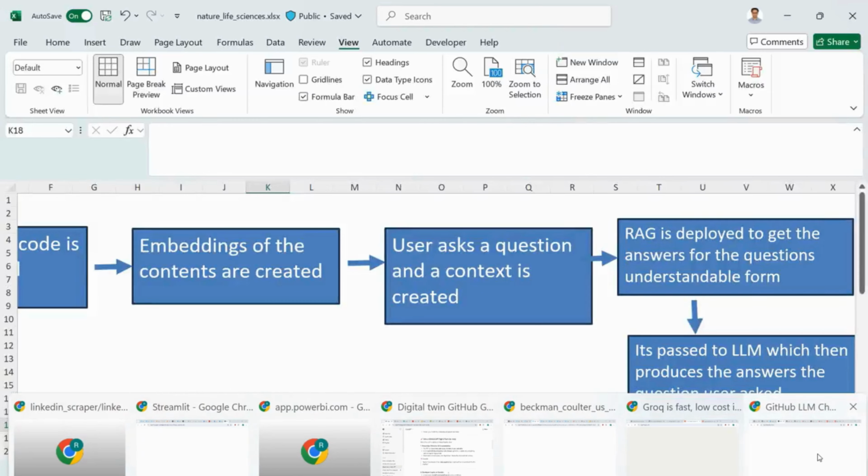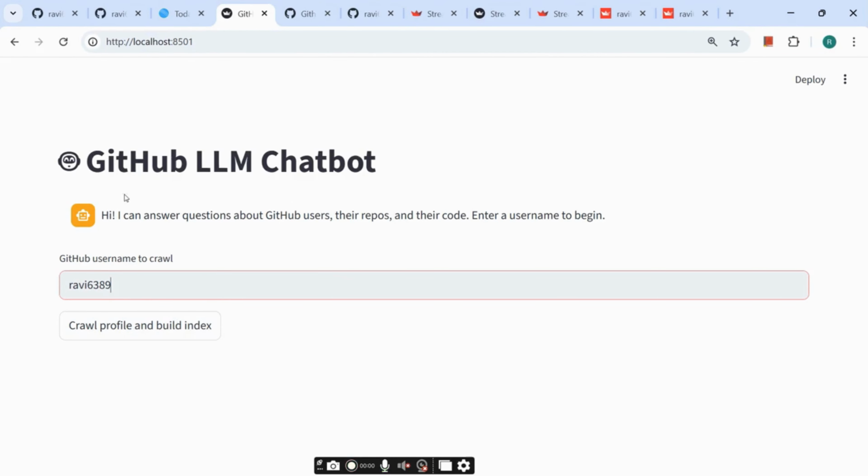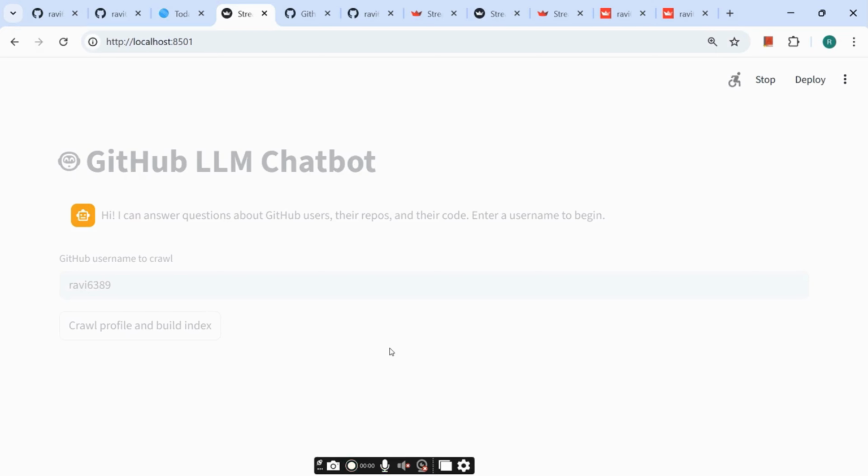Now let's get to our code. So this is a GitHub LLM chatbot. What I've done is I've crawled the GitHub content of the person, and I'll be doing it on the fly, so it might take some time. This is the localhost running on my local system. GitHub username to crawl: I've given my profile and then I'll click on this, because it is going to crawl the contents recursively.